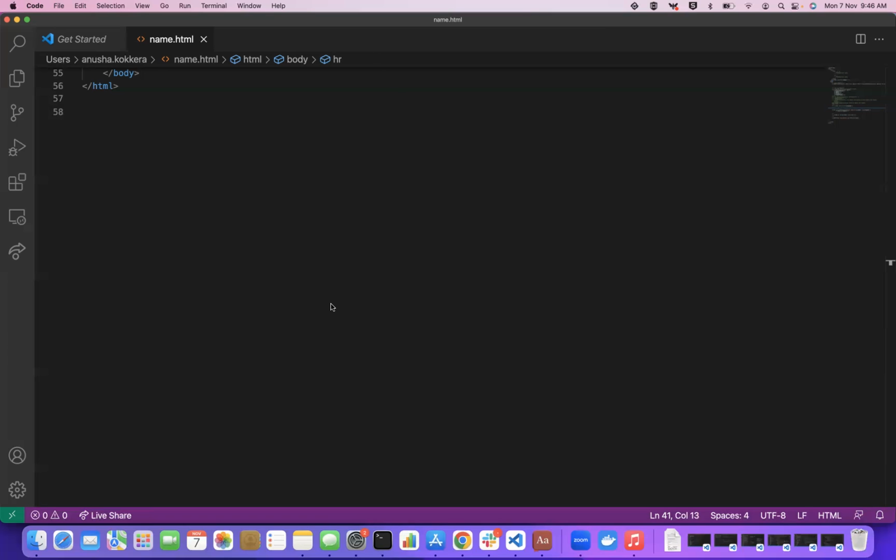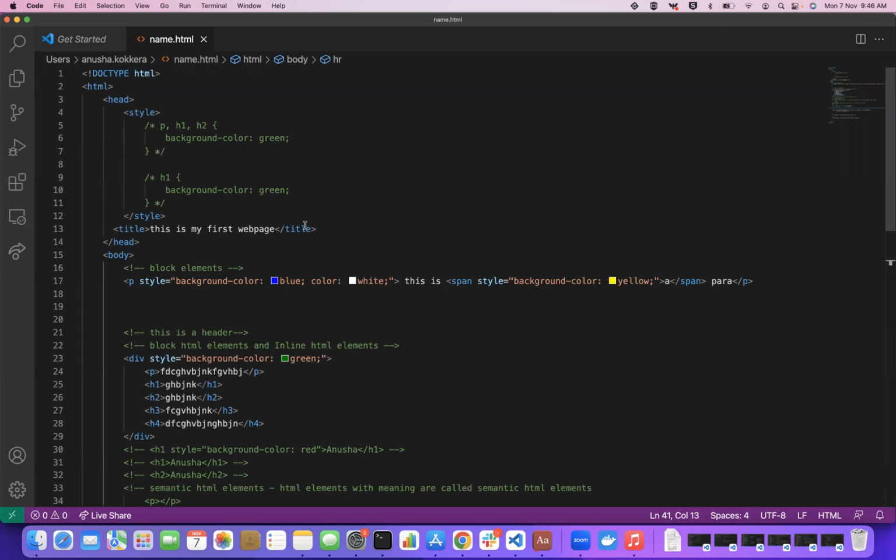Suppose H1 and P should contain the same styles. Then what will we do? Do we place a separate block of styles for P, and separate styles for H1, or can we combine them? We can combine them in the style tag: p comma h1 comma h2, open the brackets, and we give some background color and color for the text.